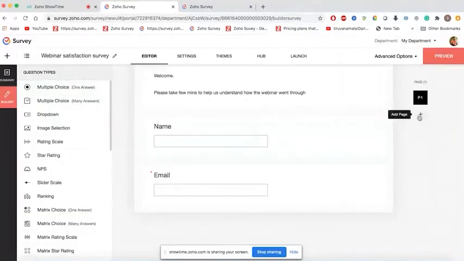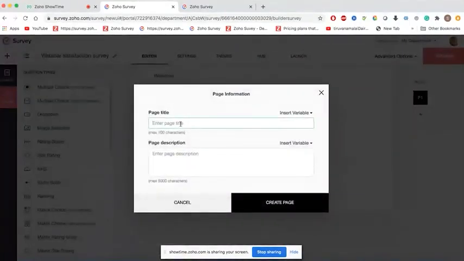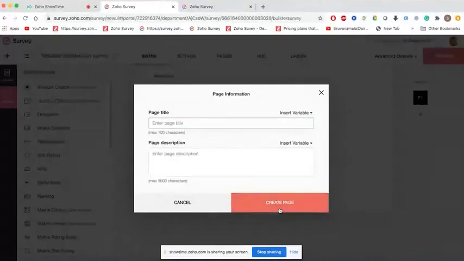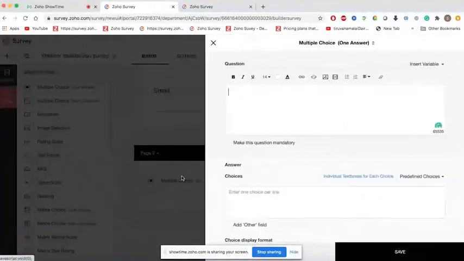Let's say the first page of the survey is just to give some introduction and to collect the personal details about the respondents. And we'll have the actual survey questions on page 2. So to add a page, click on the plus icon on the top right. Then you can add a title to the page if required, or just click on Create Page and choose a multiple choice one answer question type.